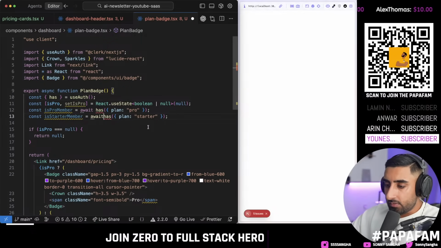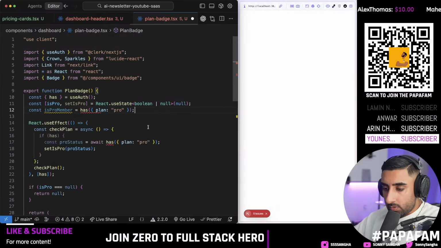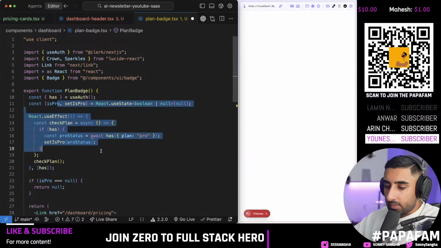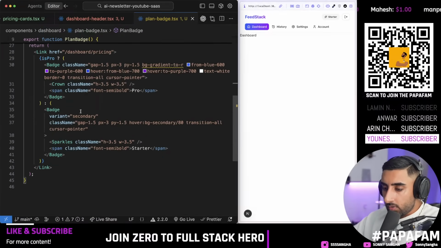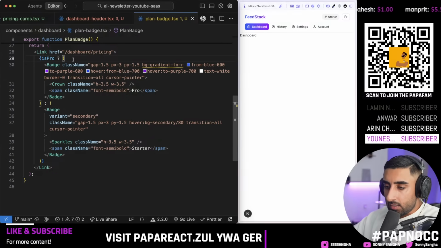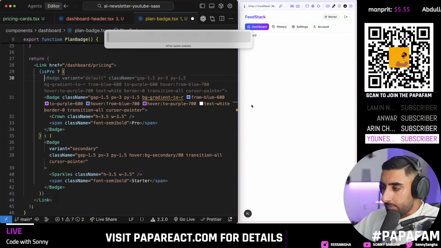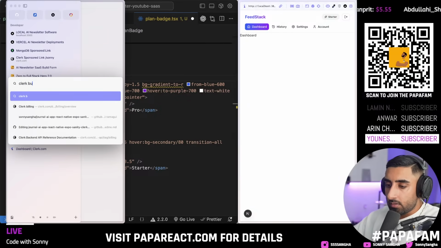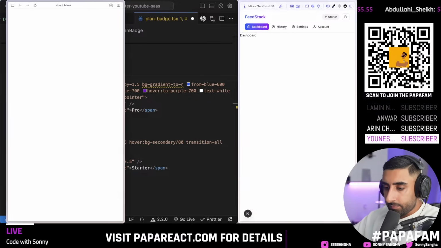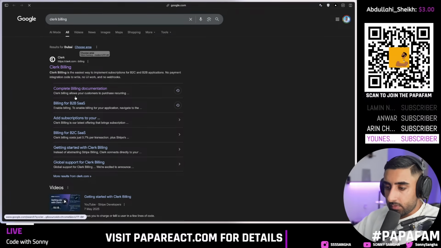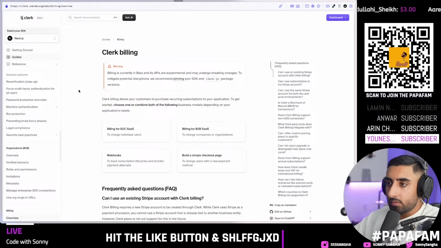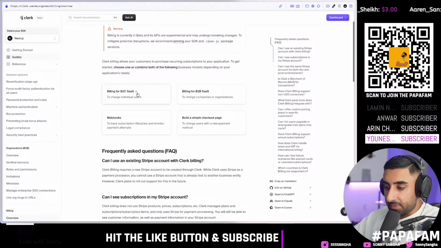What I would recommend, to be honest with you, is this. You could do the isPro route this way, or there's actually a higher order component inside of Clerk Billing. So what I'll show you is Clerk Billing, and it's a very cool component. So if we check this complete billing documentation, this is J's playlist.